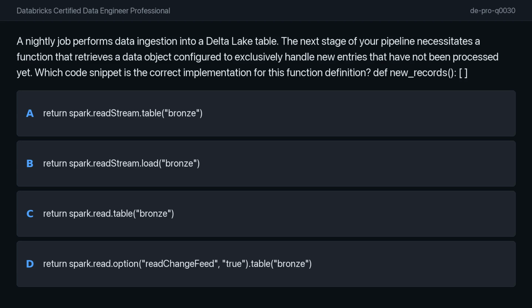Let us examine the concept behind this question. In data pipelines, especially those involving Delta Lake, we often need to process data incrementally. This means our code should be able to identify and ingest only the latest additions or changes since the last run, rather than reprocessing the entire historical dataset. Understanding how to configure data reading methods for streaming versus batch workloads is crucial for maintaining efficient pipelines.